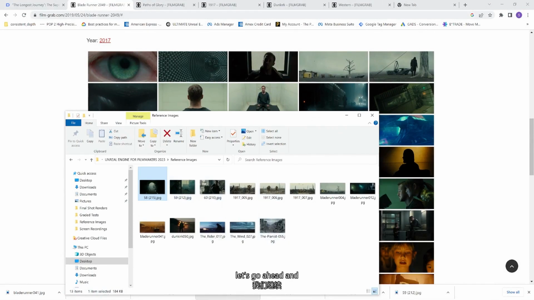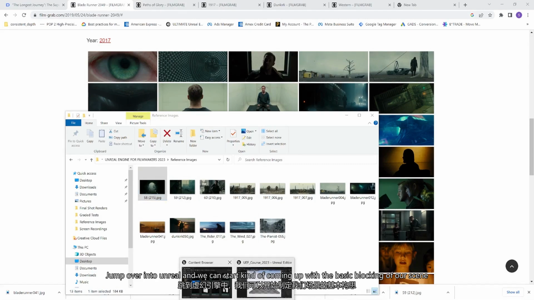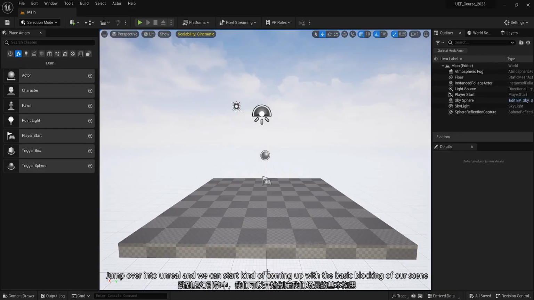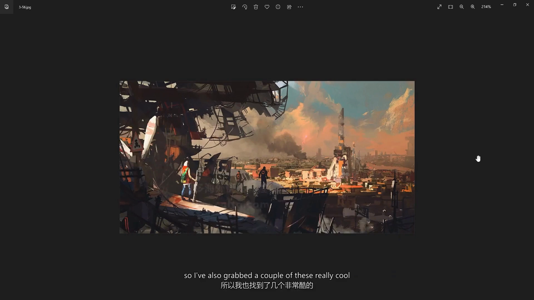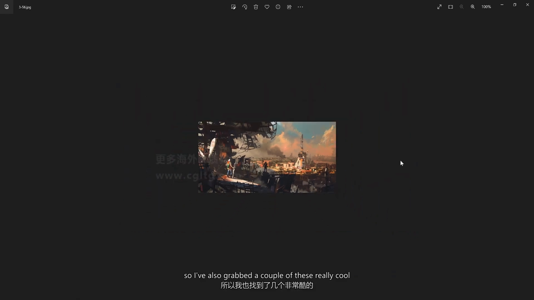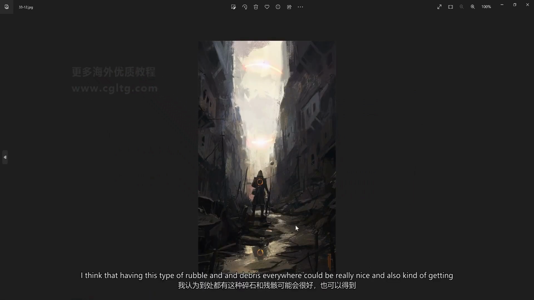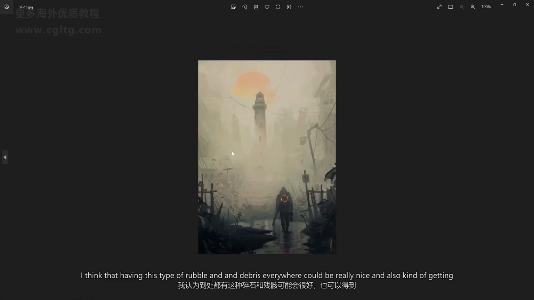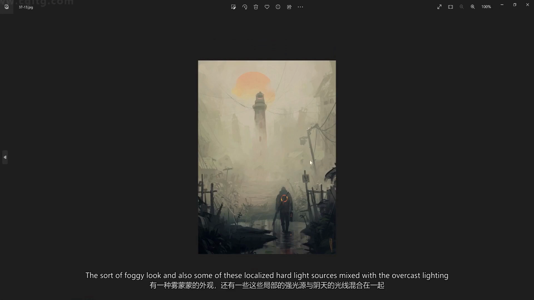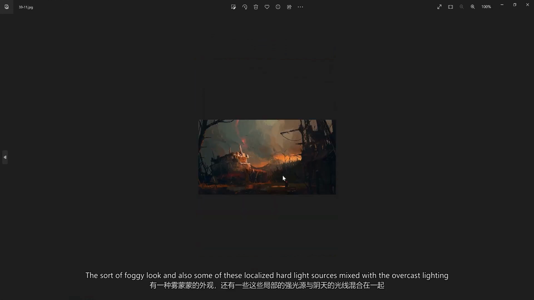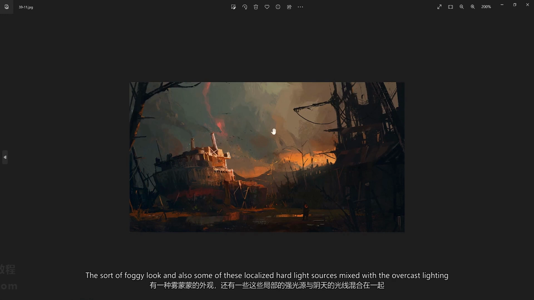Let's go ahead and jump over into Unreal, and we can start coming up with the basic blocking of our scene. All right, so I've also grabbed a couple of these really cool concept art paintings. Stuff like this is really cool. I think that having this type of rubble and debris everywhere could be really nice, and also getting this sort of foggy look, and some of these localized hard light sources mixed with the overcast lighting.